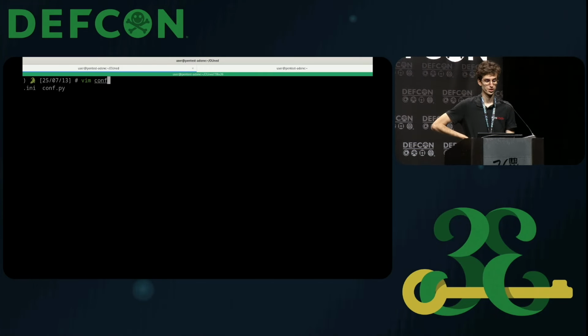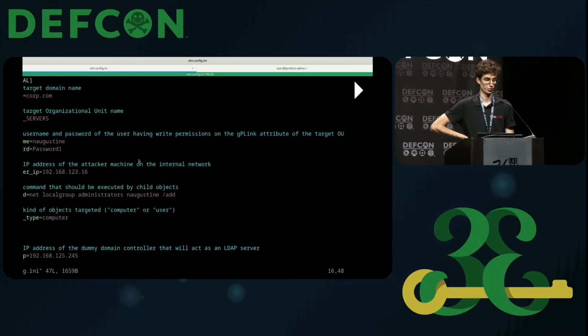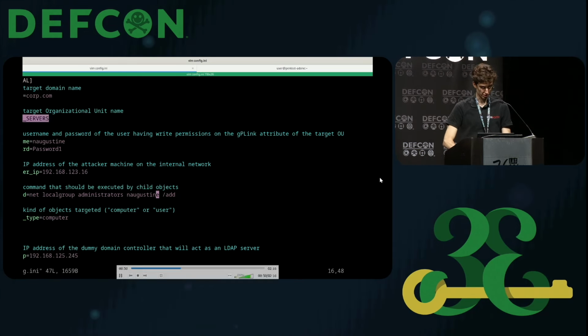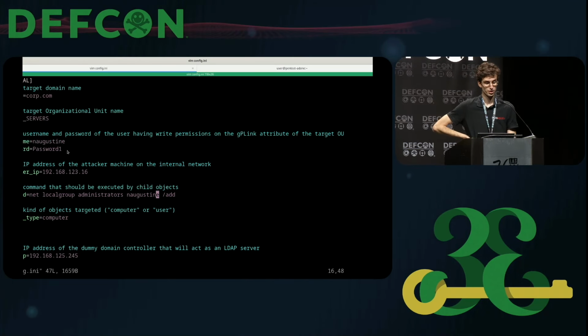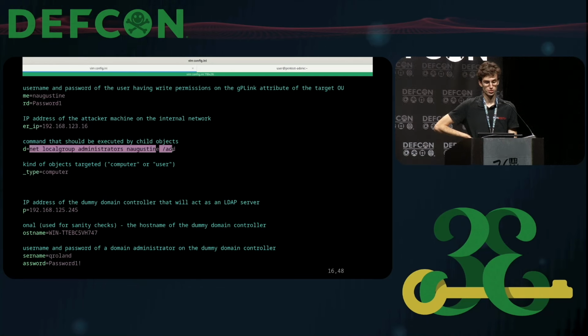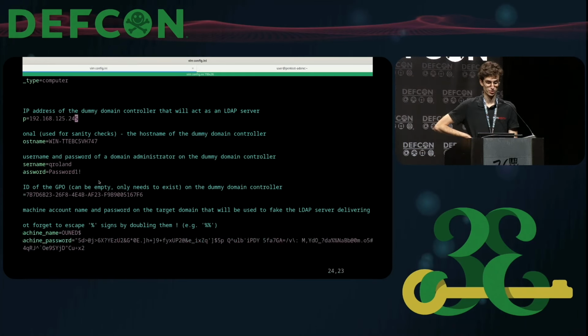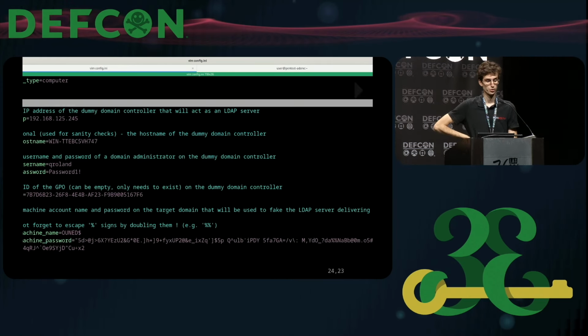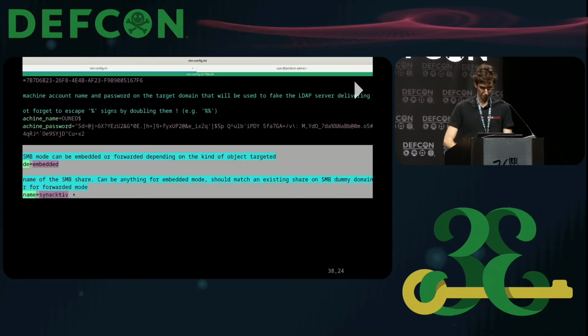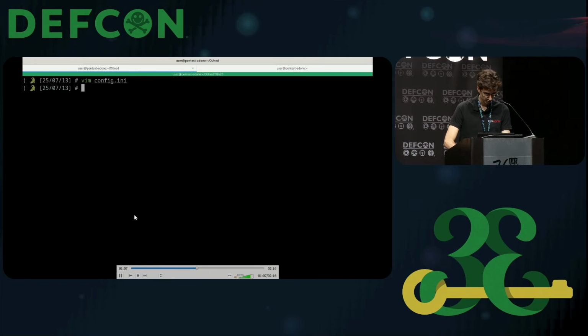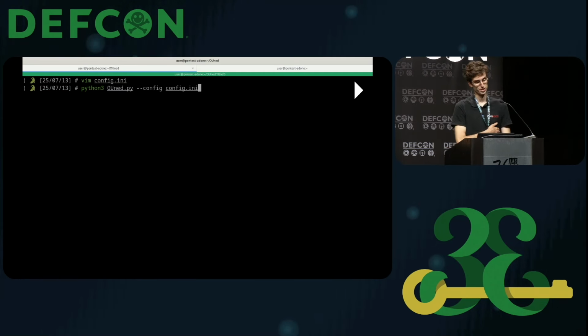UNet takes a config.ini file that specifies some configurations. There are a bunch of them, but most importantly, you specify the target organizational unit, the user that has the right to modify the GP-link attribute, and the command you want to run on child objects. As you can see here, I'm adding the N. Augustine user to the local admin group of my target. There are a bunch of other configurations that don't matter. We are spinning up a fake DC in order to simulate a group policy container, but I won't go into details here. So let's execute UNet with this configuration.